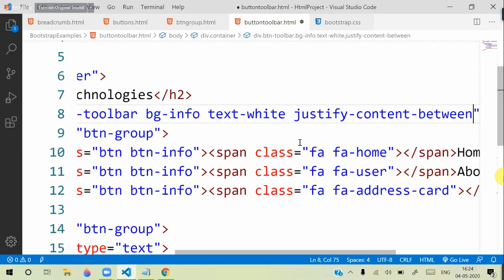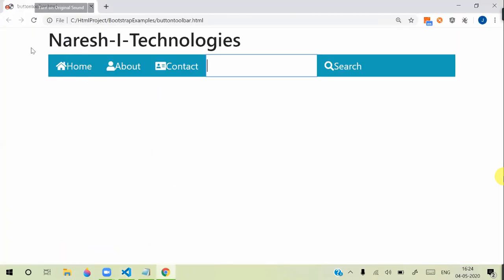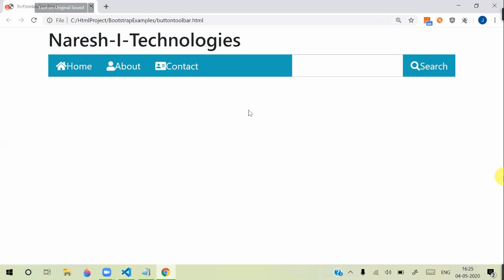That means if there are two groups, one group will be on the left side, another group will be on the right side. If there are three groups, it will keep left, center and right. Currently we have two groups, so you can see left and right, they are adjusted. Right? How to give a good appearance for text boxes, you will learn later, when we learn about forms. For that we have some more options, you will understand.